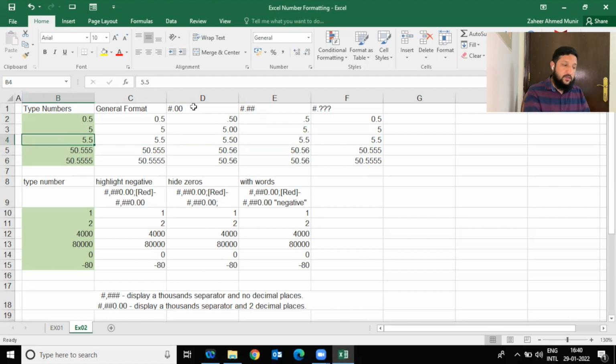If you cross the number of digits, this one is 2 digits, I have crossed 3 digits, so it is displaying up to 2 digits. Whereas in here, even if you didn't enter 2 digits, it will still display zeros as 2 digits. Okay, this is one example.